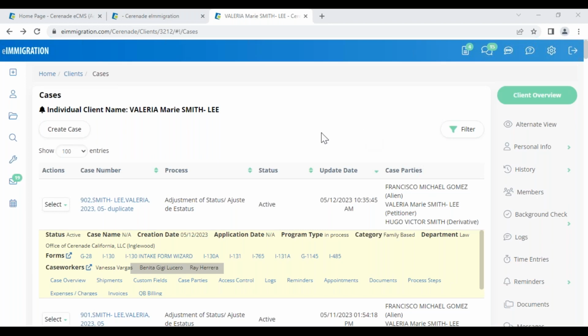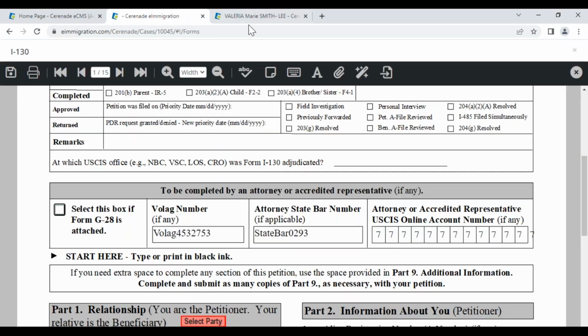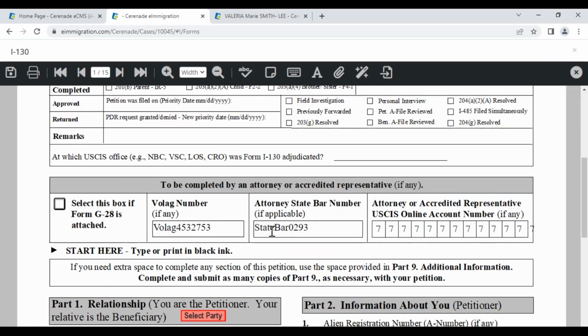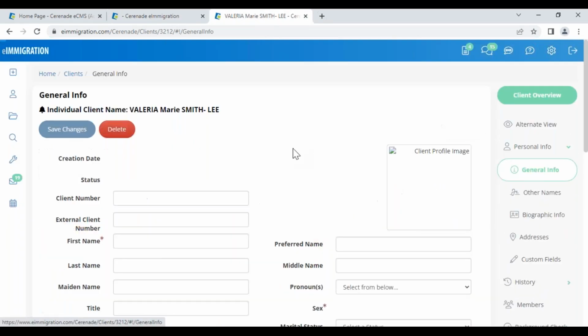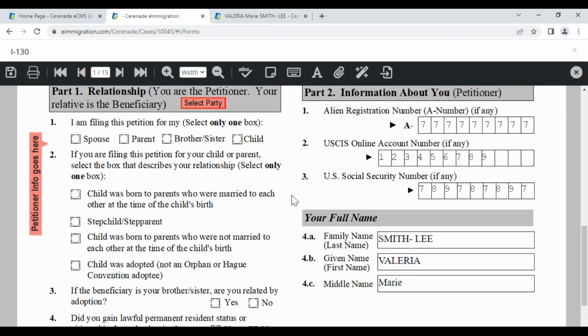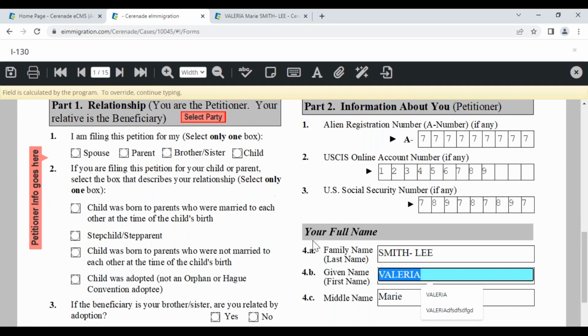All right. Thank you for the questions. Let's continue so I can show you how to work with forms. So now we said that as long as I have data in the system, it will transfer to the forms. And as long as it's the same role, then obviously it's going to transfer. If it's blank, just use the red select party button.